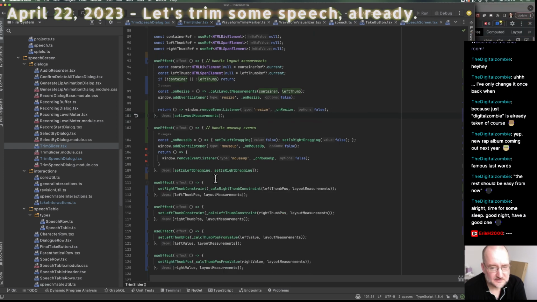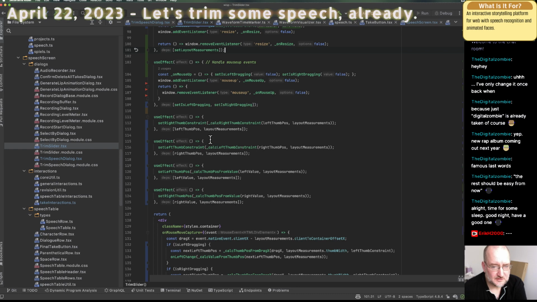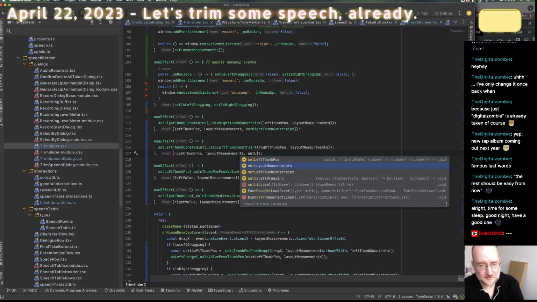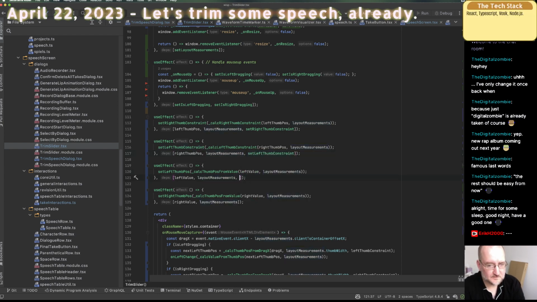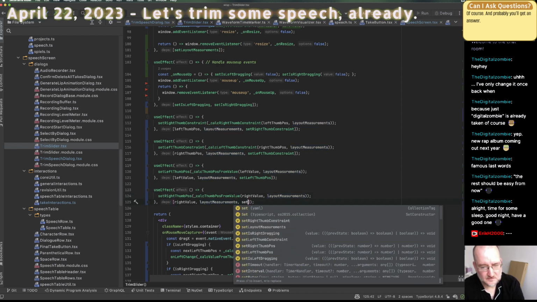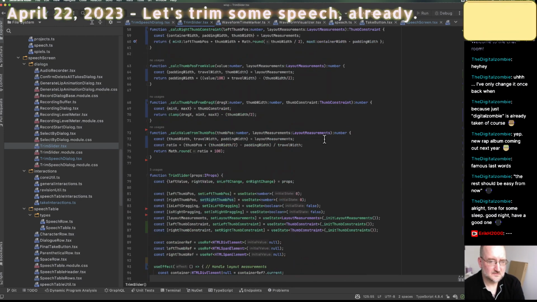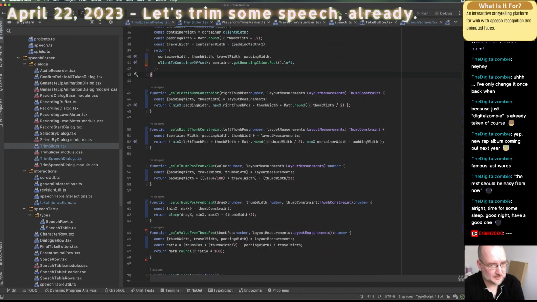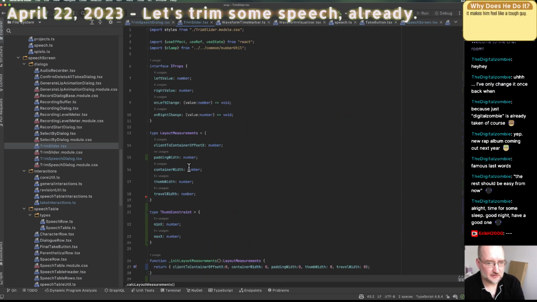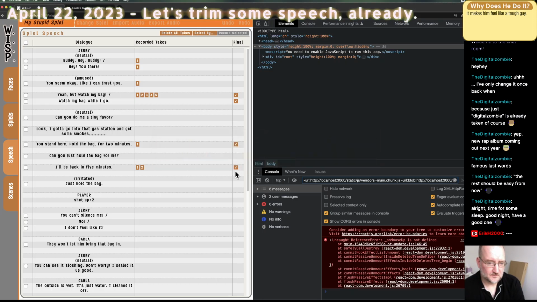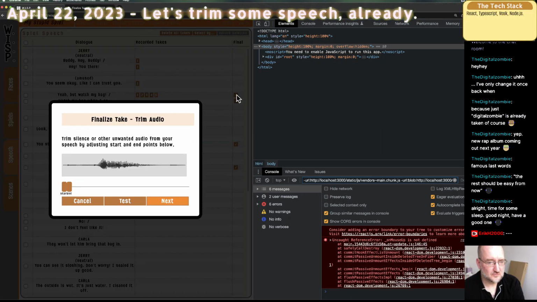Here. Yeah, that's cool. Here, left thumb pause. Also, set right thumb constraint, set left thumb constraint, set left thumb pause. There's gonna be bugs. Let's just work through them. Okay.